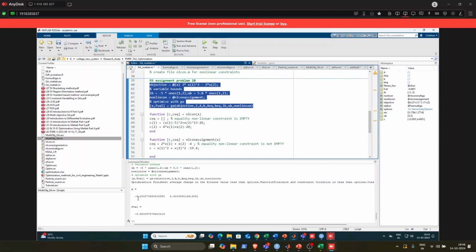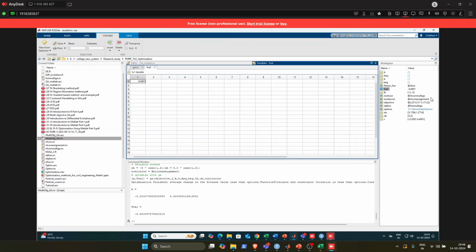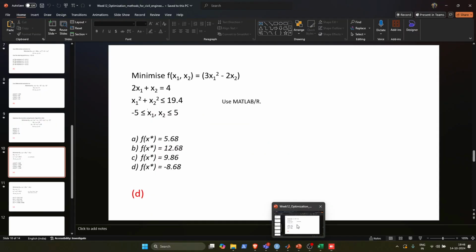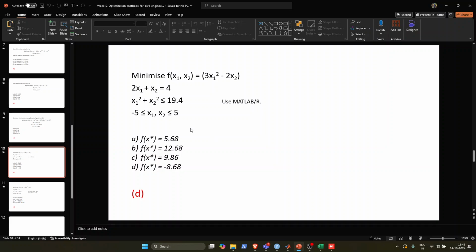The x values are minus 0.2 and 4.4 and the function value is minus 8.68. You can check it here also. See, the function value is minus 8.6801, and x is minus 0.2 and 4.4. So our answer is option D, minus 8.68. Correct. Next question we will go.